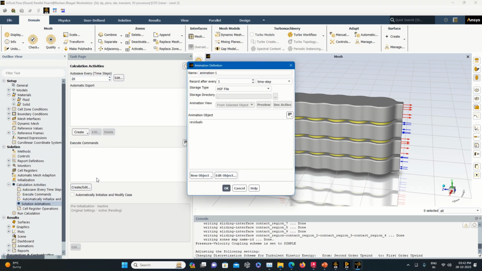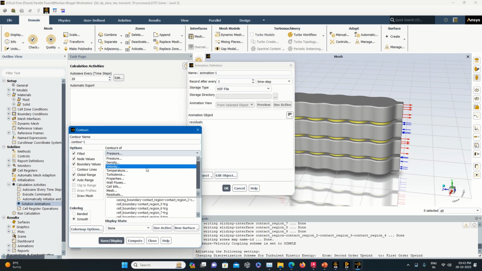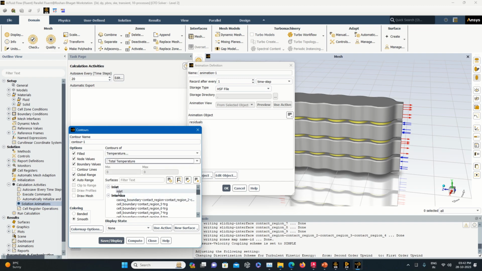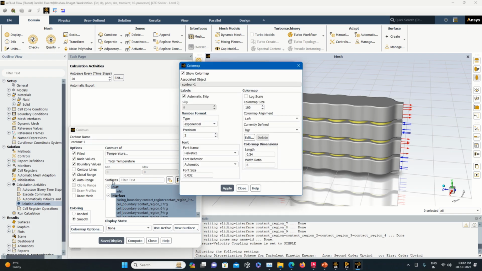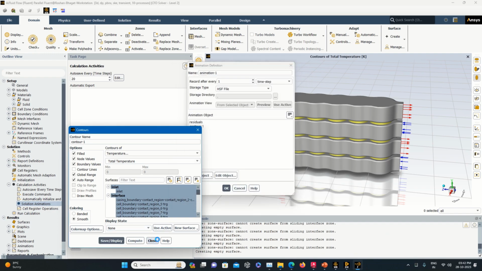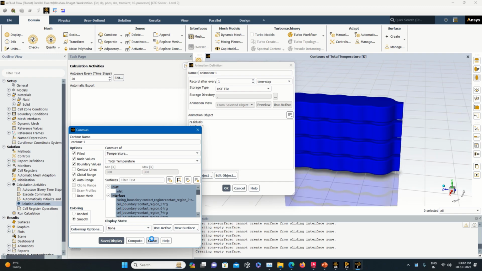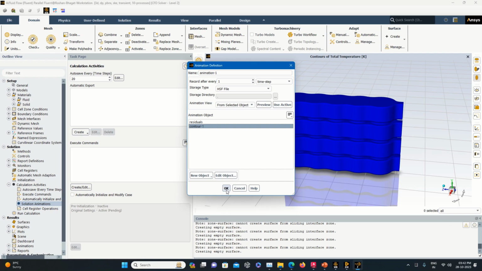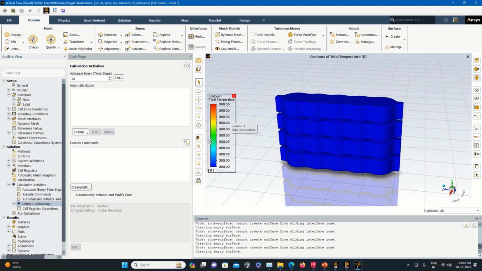Go to the solution animation. Here in the solution animation, we'll put the temperature as a parameter. Here I will put total temperature. So select all. If you want a better scale, I will put it float instead of exponential scale. So make it save display, close, select the contour and make it okay. The scale could have been exponential if you had not selected the float. So we have set the animation also.